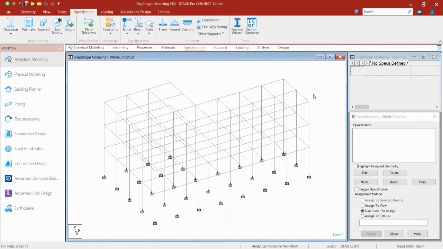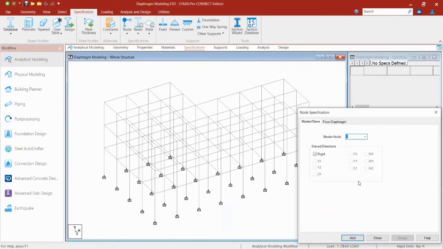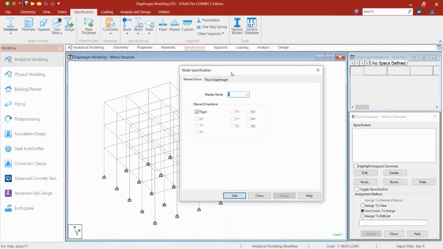Now, to assign this specification, we're going to go to the specifications dialog and click on the node item. Now, we have two different node specifications that are available within STAAD.Pro.